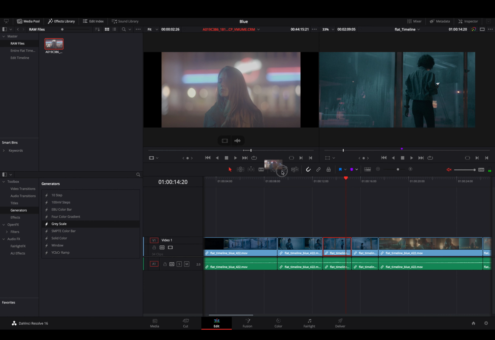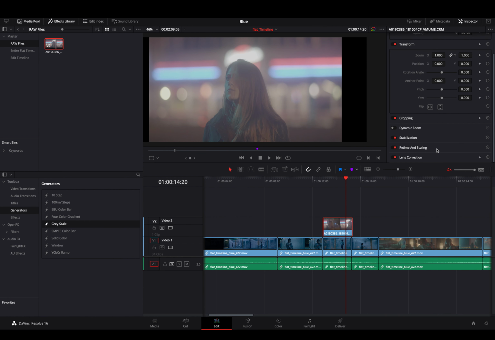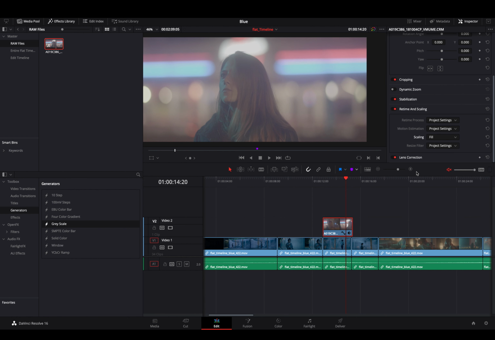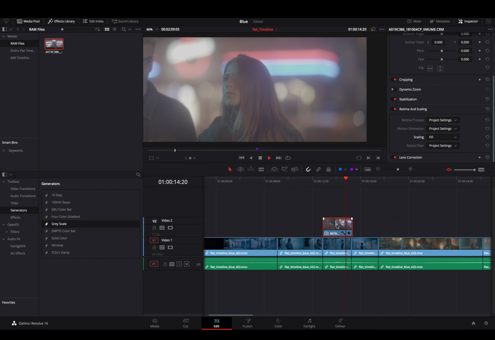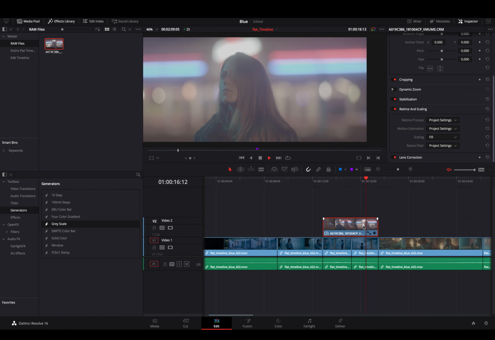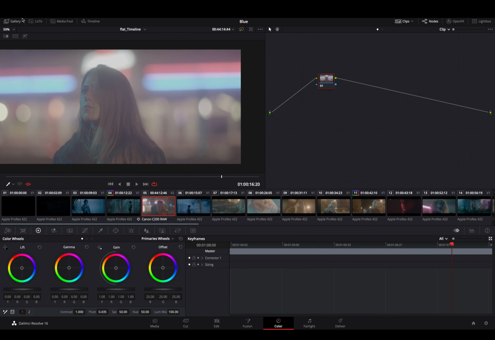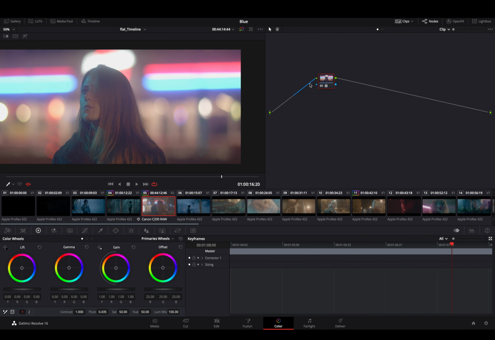I'm going to take just the video and place it there, and I'm going to fill it. So right time and scaling and fill. And with that, I want to make it 50% slower. So let's make it like this. Okay. So let's make a really fast grade with a LUT. So I'll be applying a fast LUT. And yeah, I'll tweak the contrast a bit.